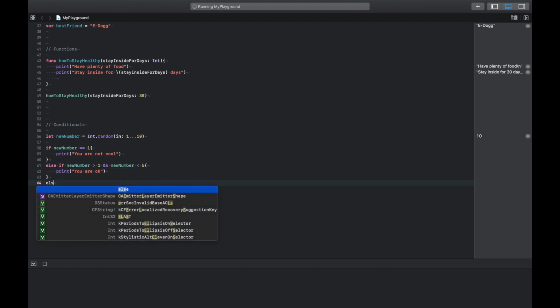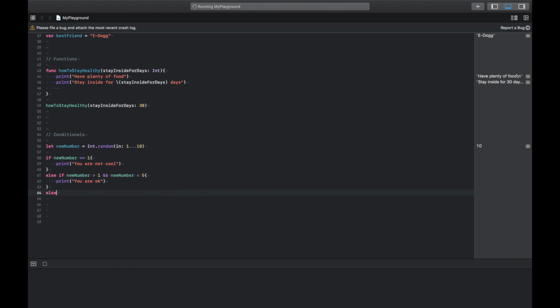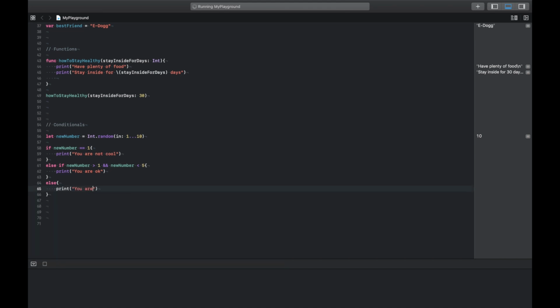And then finally, this is your last message. This will accompany everything else. I'm going to print you are radical, like they used to say in the 80s, like the Ninja Turtles would say. So depending on the number, you are radical. If you run your code again, it might give you a different number. You are okay, so on and so forth.